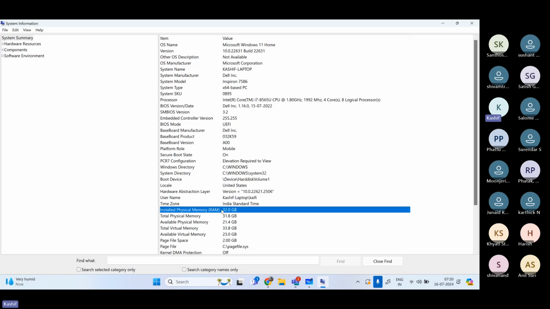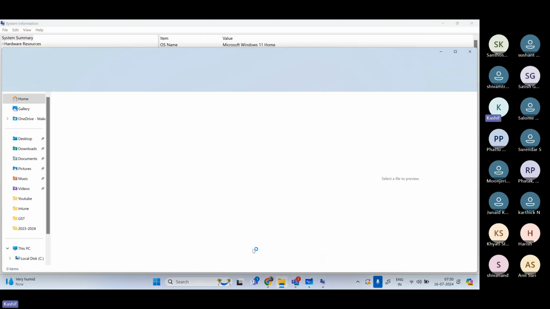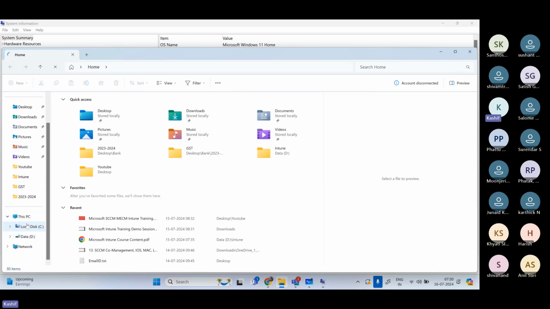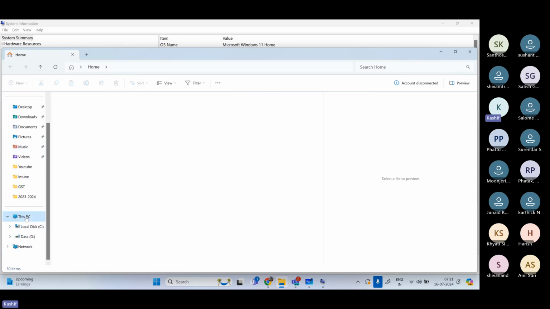Now, how will you check the hard disk space? How much space is available in your computer? So for that, you need to open a folder, File Explorer. Okay. And then on the left hand side, you have This PC, right? When you click on This PC, you will get the drives. So I got 2 drives, C drive and D drive.